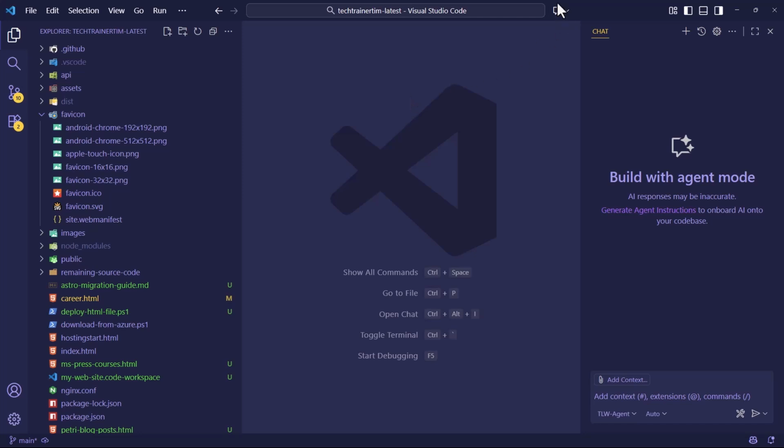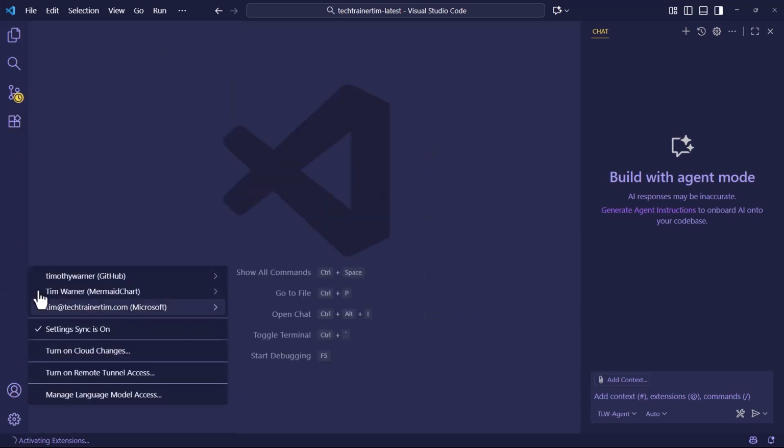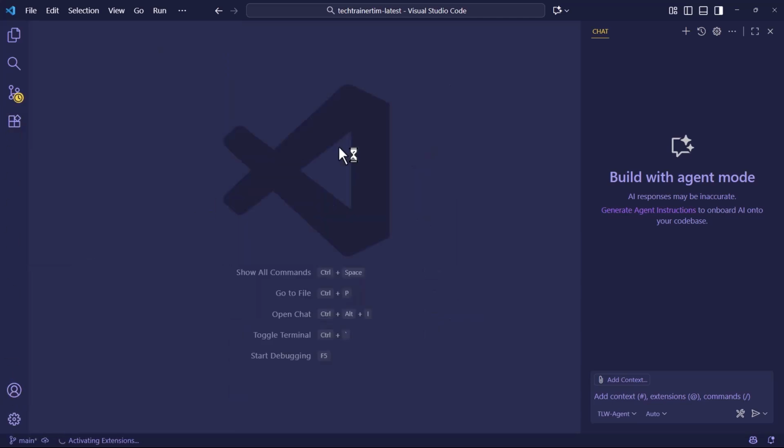I'm in Visual Studio Code. I'm licensed for GitHub Copilot. Now I'm using Enterprise, which is the top tier stock keeping unit, or SKU. I've installed the GitHub Copilot chat extension. Looks like I've got some updates to do for some other extensions. I've signed in with my GitHub account, so I'm licensed and ready to rock and roll.